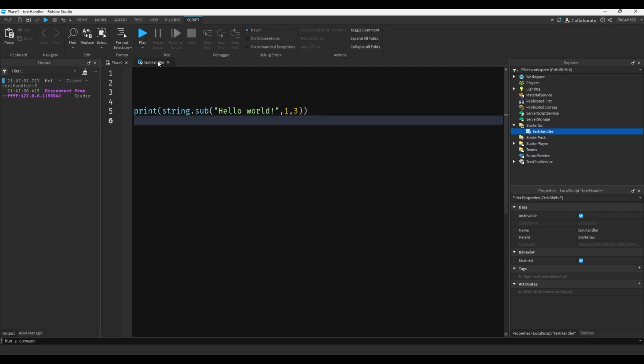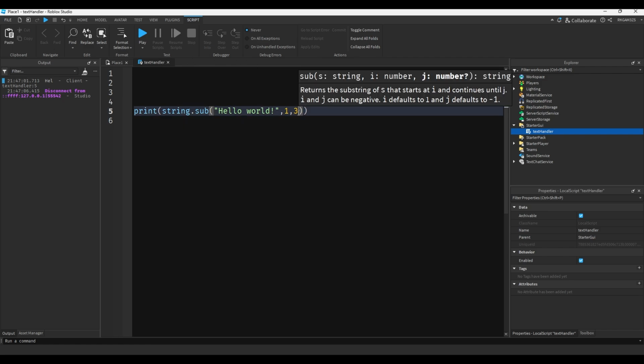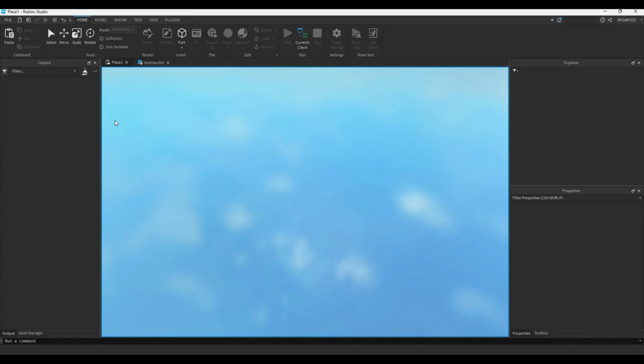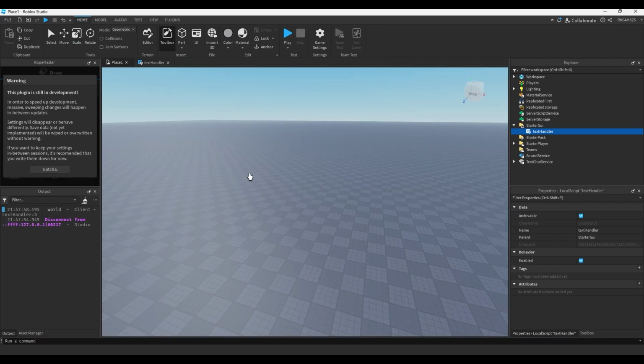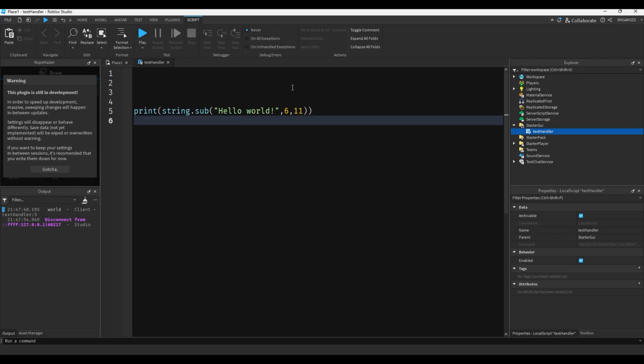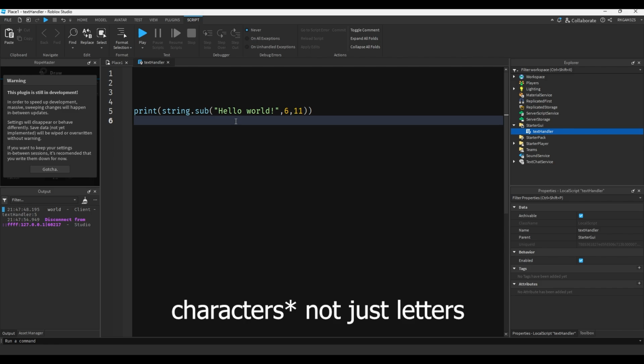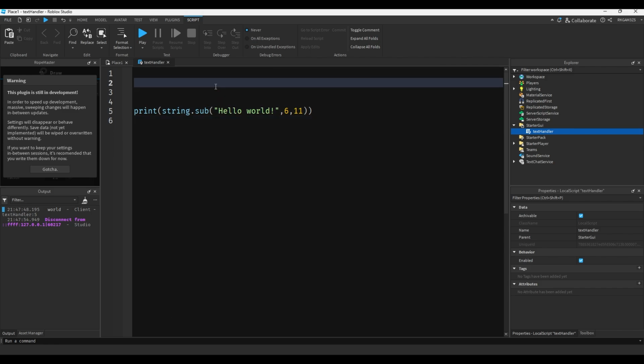But if we make it 5, you'll get hello, because there are 5 letters. So if we do 5, you'll see hello. Basically, string.sub allows you to pick out specific letters from a string. So this is a string. This is also a string.